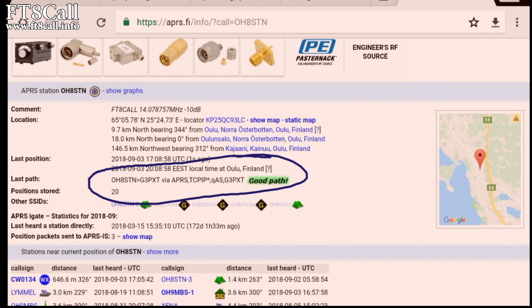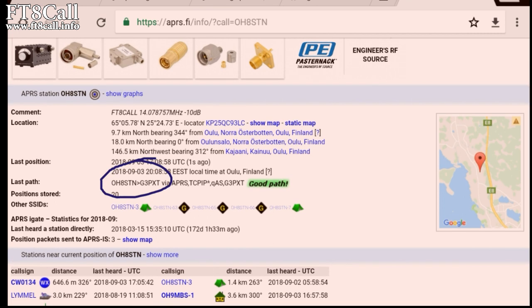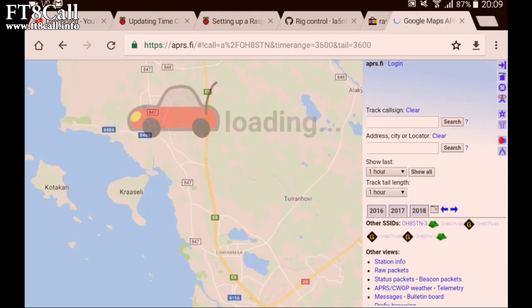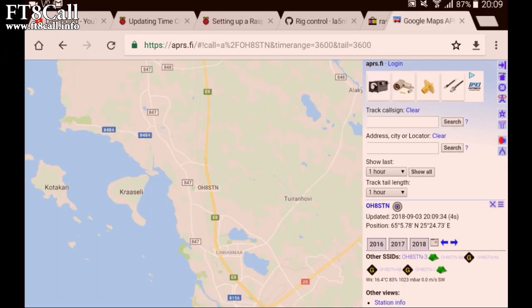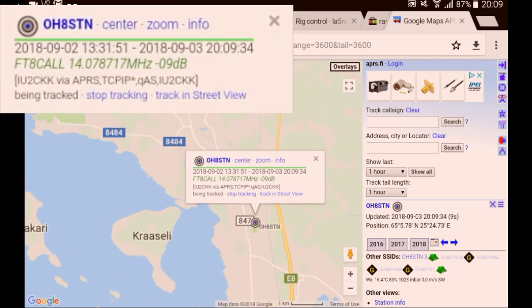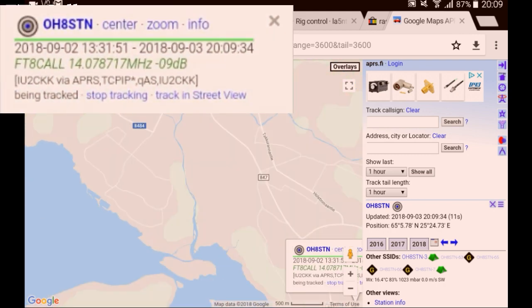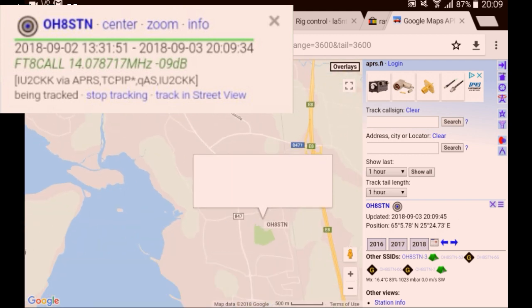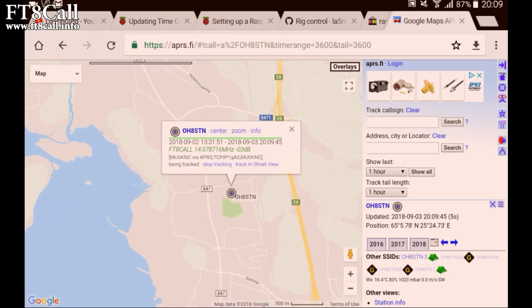We can see on this screen that my last position report was received 1 second ago, so that's a good sign. We can also see that G3PXT was a station who spotted me. Now let's take a look at the map to ensure our location is accurate. So now we know 2 things. Firstly, our position report made it to APRS-IS, and aprs.fi can now display it for anyone who's looking for it.